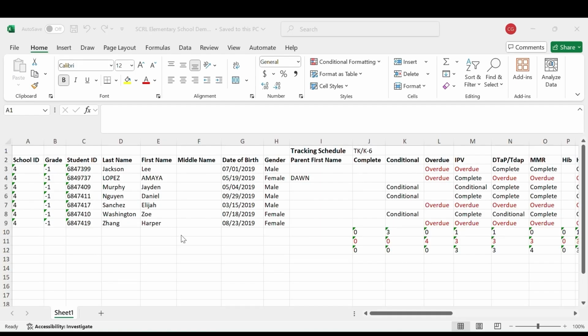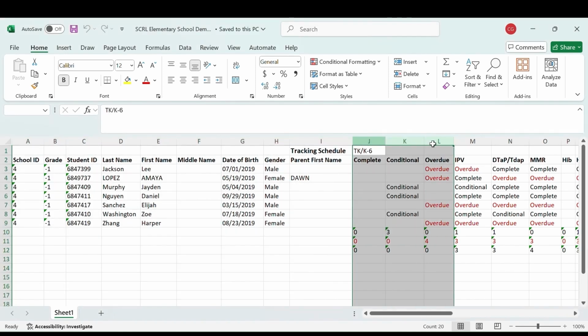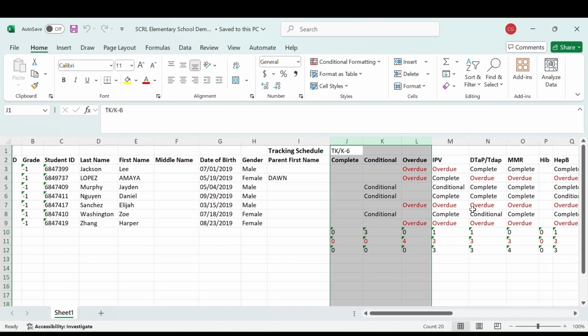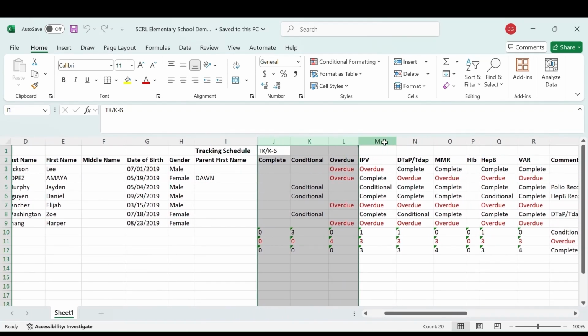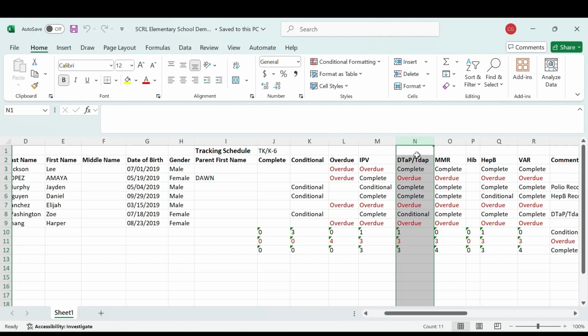This is what the Excel file looks like. Columns A through I show each student's identifying information. Columns J through L show the student's overall status of complete, conditional, or overdue. And columns M through R show the status of each vaccine. Note that column N combines DTaP and Tdap into one column.